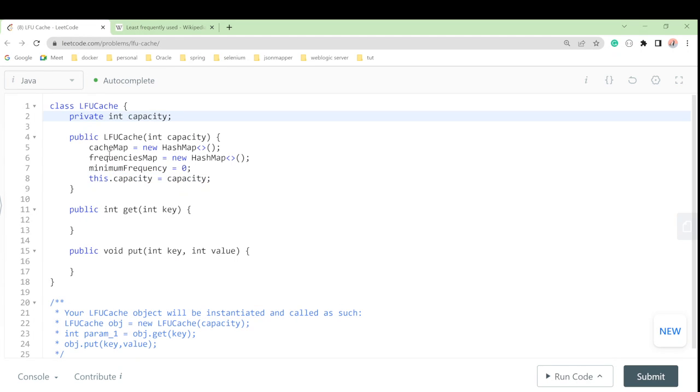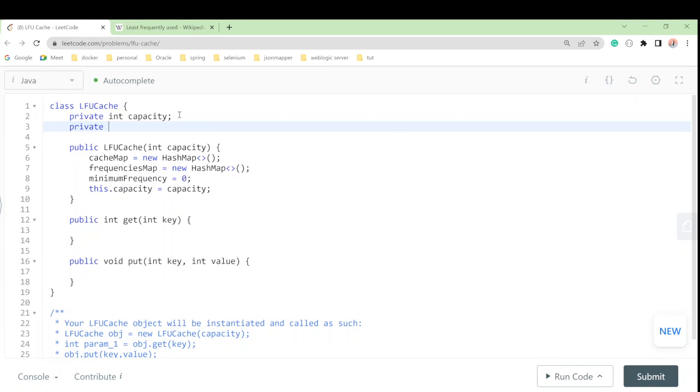Now we have the cache, we have the frequency. First, let's suppose we have our minimum frequency also, so I'll take private, and it is also an integer, minimum frequency. See, why are we taking the minimum frequency? We have to find the LFU, the least frequently used, and this will check for all the entries, how many key value pairs we have, and for each entry we have to find this. Now what we have to do, we have taken 2 maps, the cache map and the frequency map.